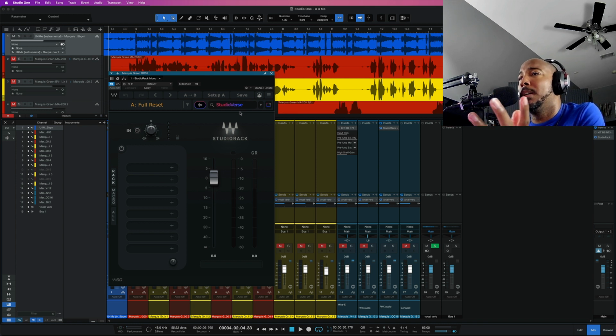When you have the Waves Creative Access, once you log in, you'll see Studioverse listed here in your Studio Rack. Right now I've got this on a male vocal, and so I'm going to hit play, and as I hit play, I'm going to hit this button and it'll scan it and determine what type of track it is, and then give me some recommended mixing chains to apply.